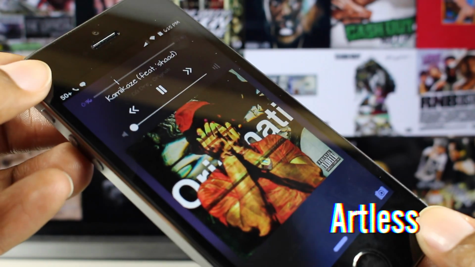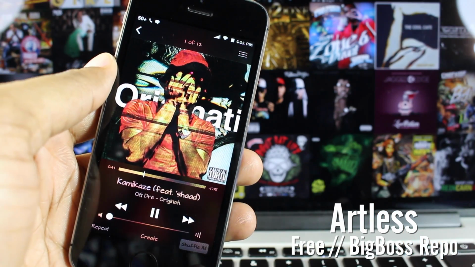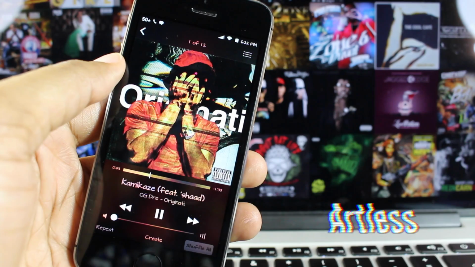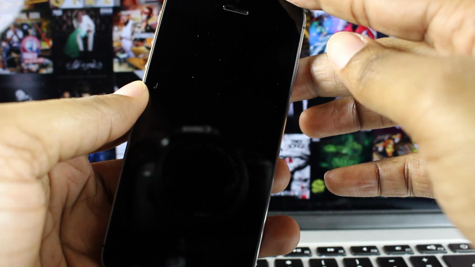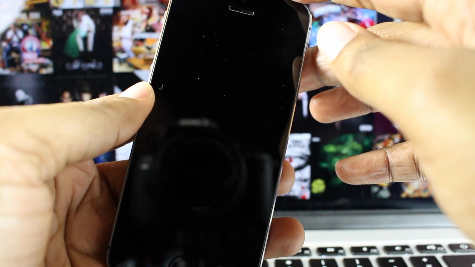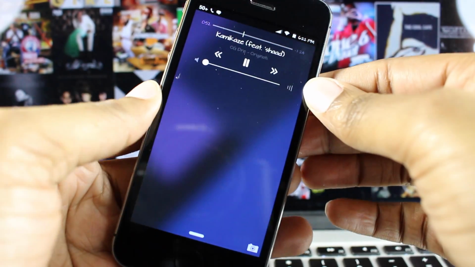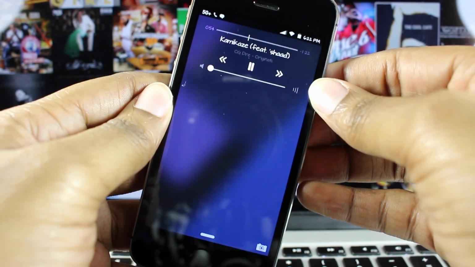Next up we have Artlist, and it simply just hides the lock screen now playing artwork. So if you're a minimalist and you don't like Apple's artwork feature that's on the lock screen, you can go ahead and remove it with this tweak. There's no settings to configure anything, just install it and it's gone. You can pick up Artlist for free on the Big Boss repo.